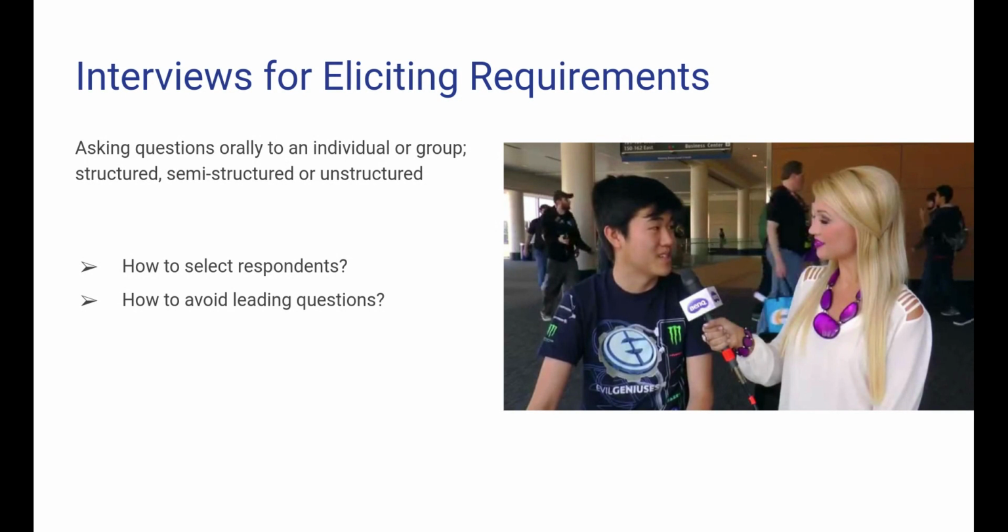The key issue here is how to select the respondents. For the case of the quest giver, we already talked about different stakeholders here, such as the players or the developers. But for example, for the players, should there be beginners, newcomers to the game, or should there be more of experienced players? Should there be some particular group that is important, some target group? So to select respondents needs to be decided at an early stage.